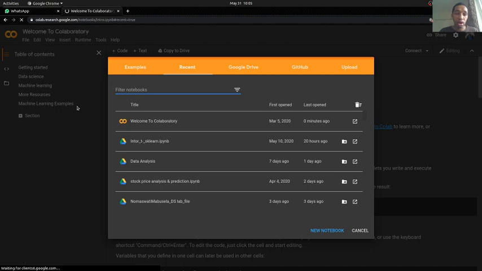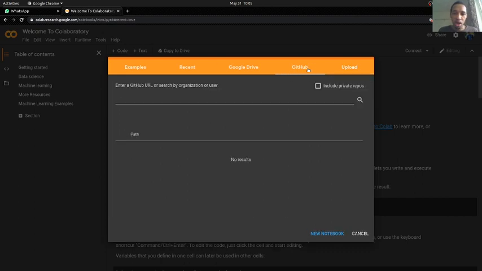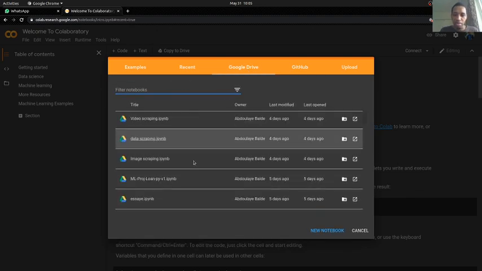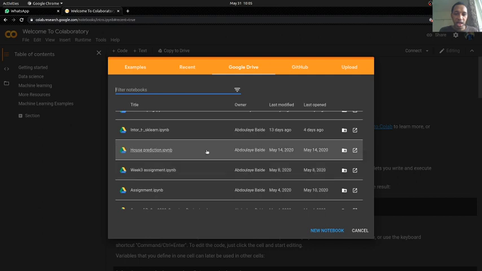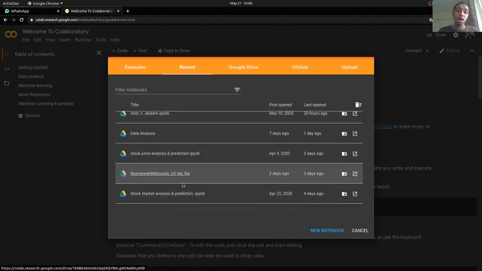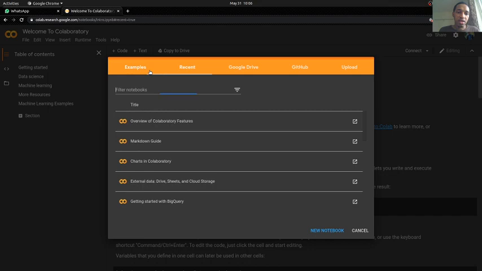It basically gives us a filter of notebooks. It means if we already have a notebook, we can upload it using this. If we have a GitHub account already linked, we can set a path to get that data. If we have it in our Google Drive, for example, I already have all these, I can just load them. Otherwise, this shows me the recent notebooks that I used, and this is an example.